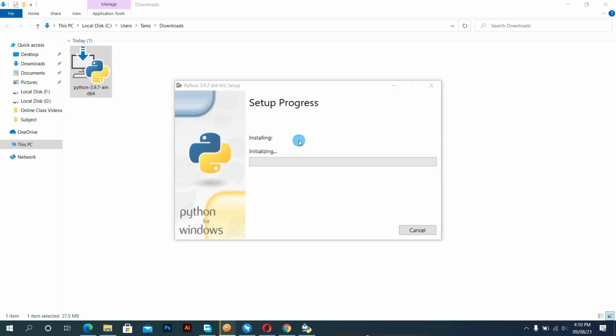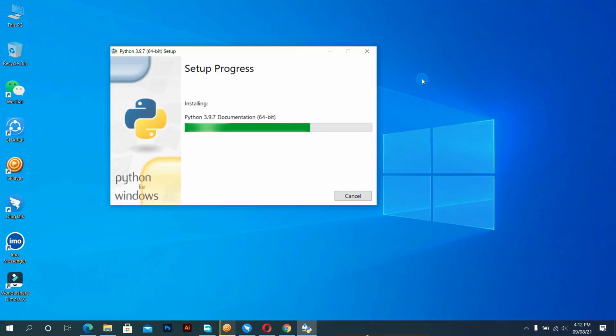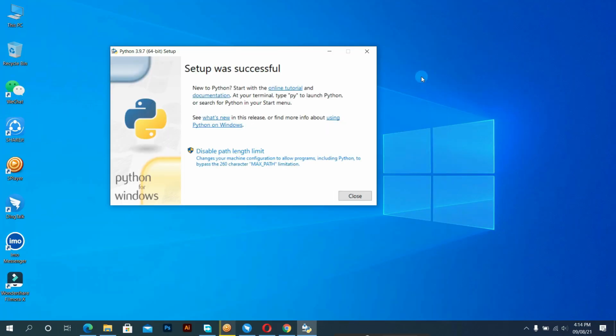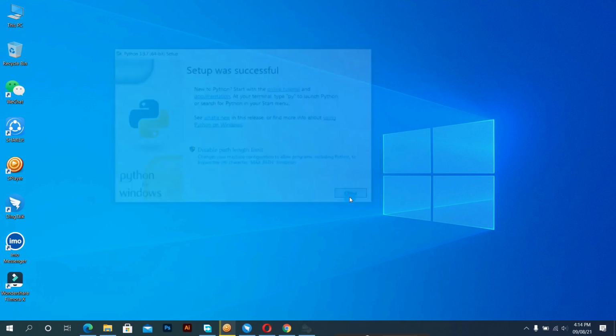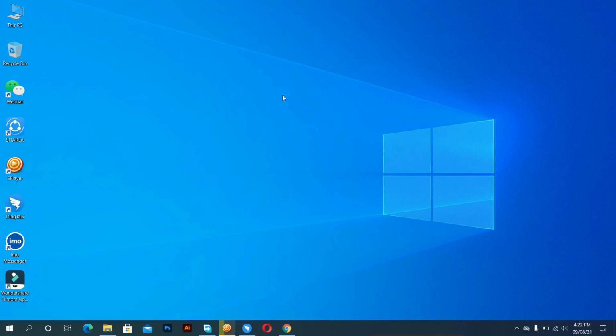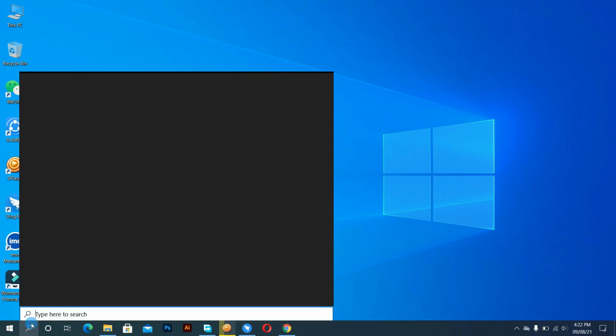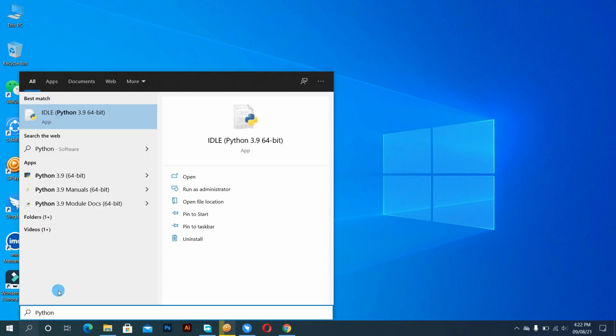This is the default location where Python will be installed. It's installing. We have to wait until the installation process is finished. Finally installed successfully, so I'm going to just click close. Now search here, right here, Python. You will see above IDLE, Python 3.9 64-bit. Just right click, run as administrator here.